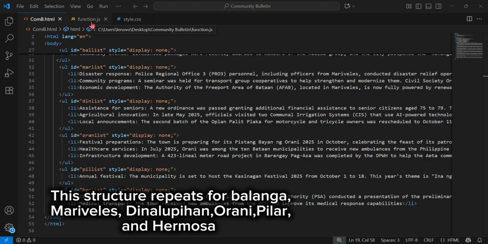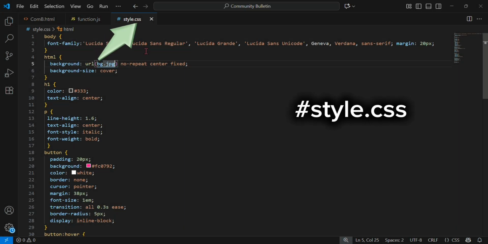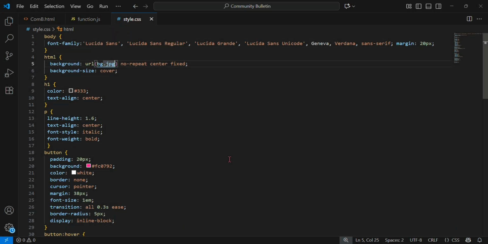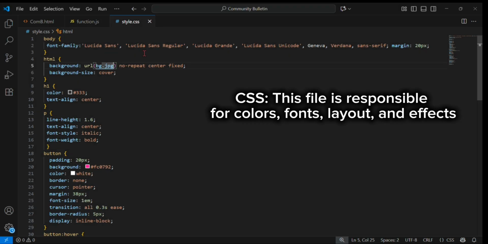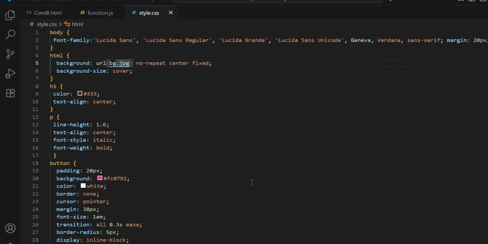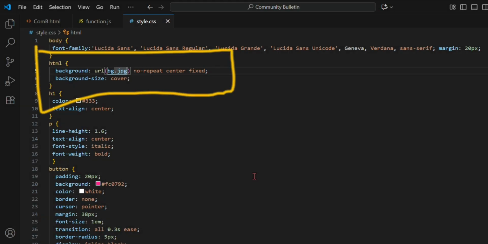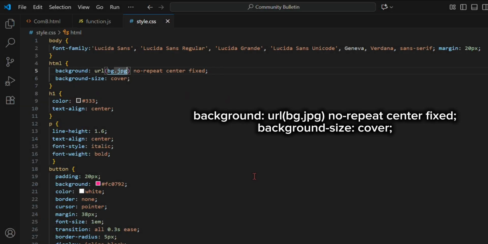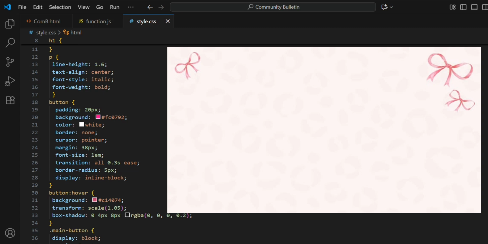Next, let's look at the CSS part inside the style.css. This file is responsible for colors, fonts, layout, and effects. As you can see, the body sets the font style to Lucida Sans and adds margin around the page for some spacing. And for our background, the HTML selector sets an image that covers the whole screen and stays fixed while scrolling.